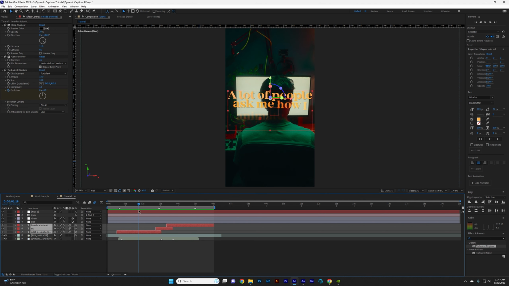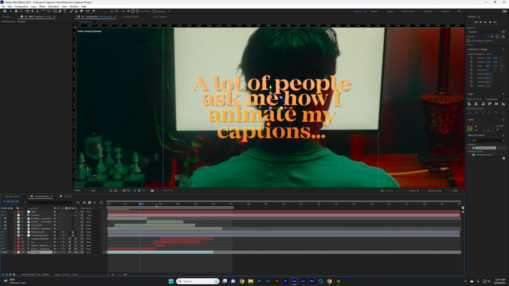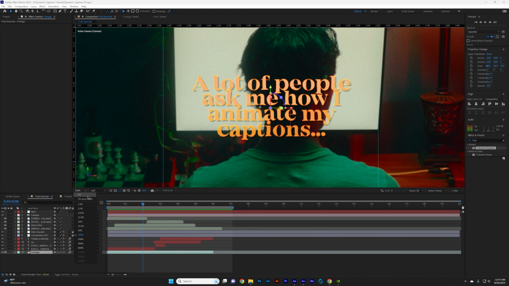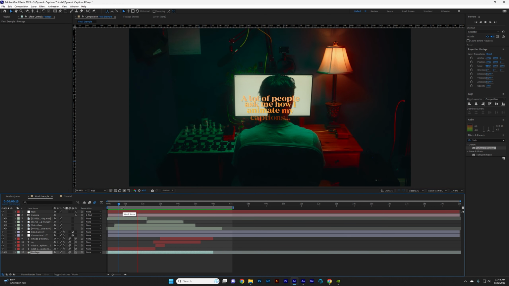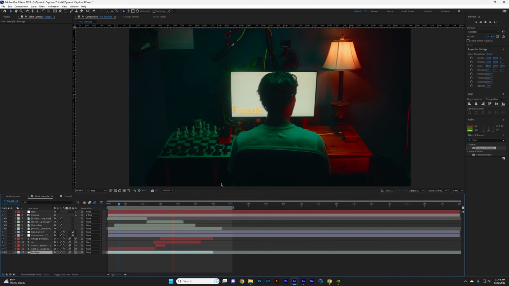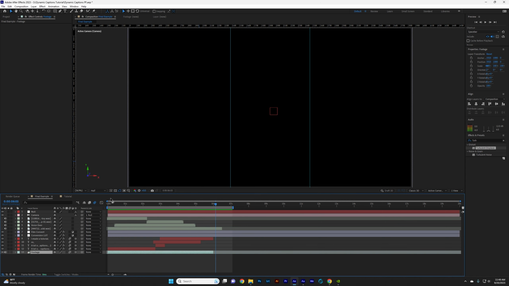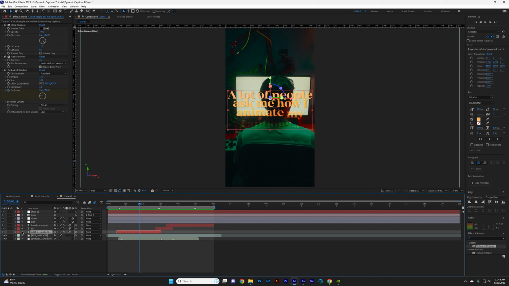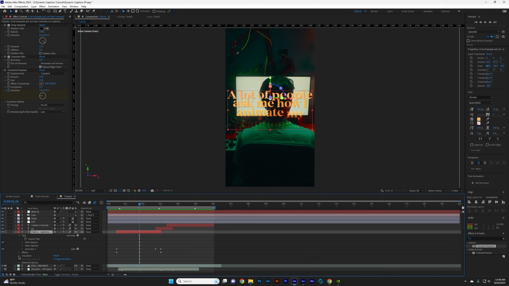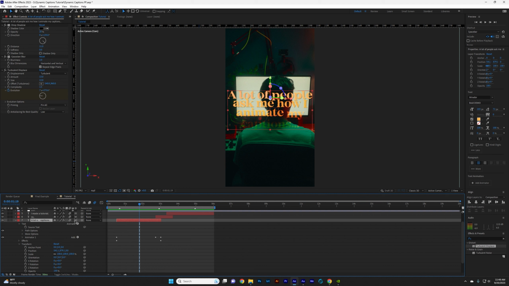Obviously, the sizing isn't quite right, and it doesn't look like our example here. If you remember this, people ask me how I animate my captions, so I made a tutorial. It looks so much more dynamic. So to make it more dynamic, what we want to do is select our first caption here. Go under Transform, and again, we turn this into a 3D layer.